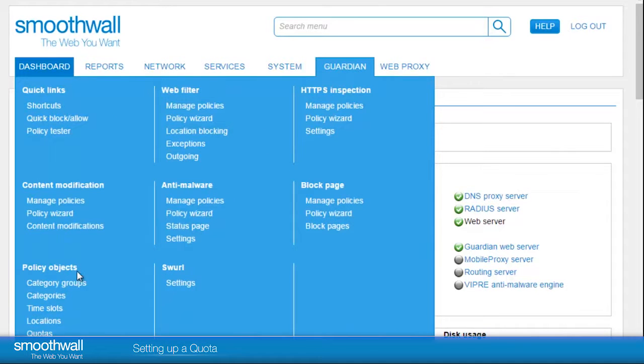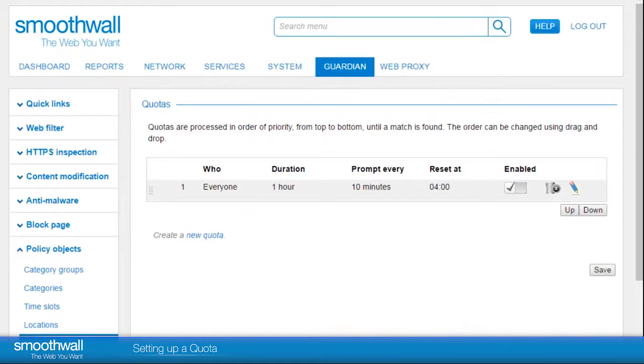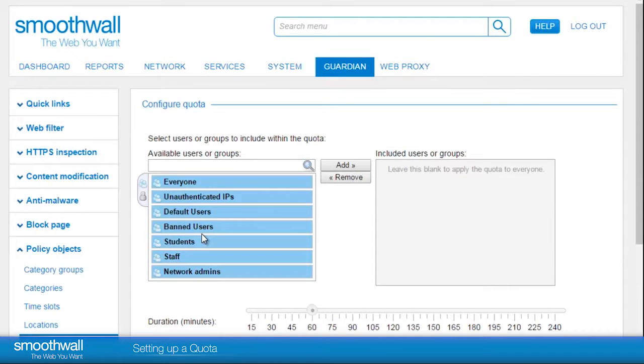Quotas can be found in Guardian Policies, Policy Objects, Quotas. Quota rules allow you to set who, duration, prompt every, and a reset at time. Click here to create a new quota.